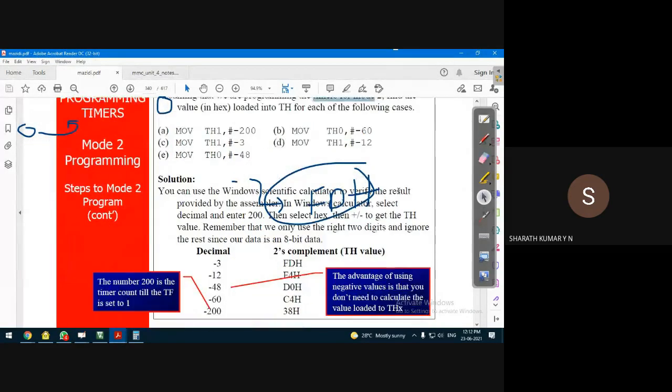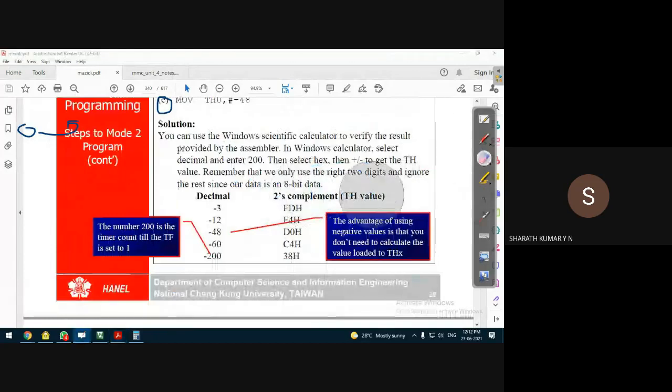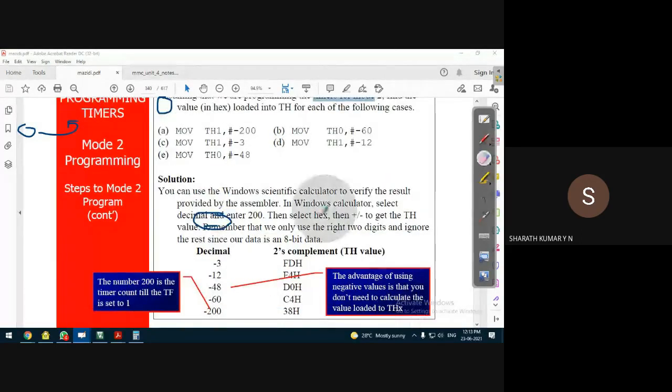Like this, there are some examples you can see. For example, if 12 clock pulses are to be counted, we can represent it as minus 12. Very simple. The timer's upper byte will automatically take the value F4H. For example, for 200 clock pulses to be counted, minus 200 will automatically load 38H into the upper byte of the timer.